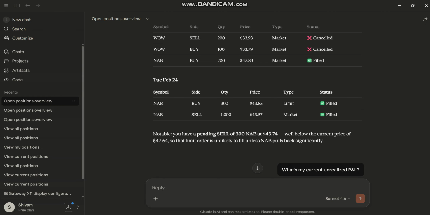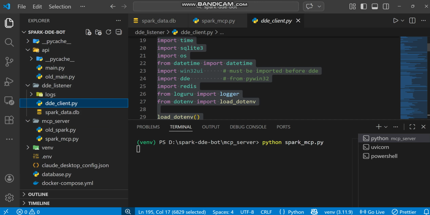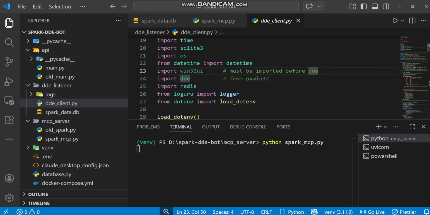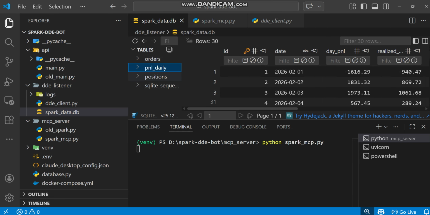So the architecture is basically we have a DDE client Python file, this one. It connects to Spark via DDE, polls the 6 ASX stocks every 2 seconds, and writes price snapshots to Redis and SQLite. This is my database, as you can see here.